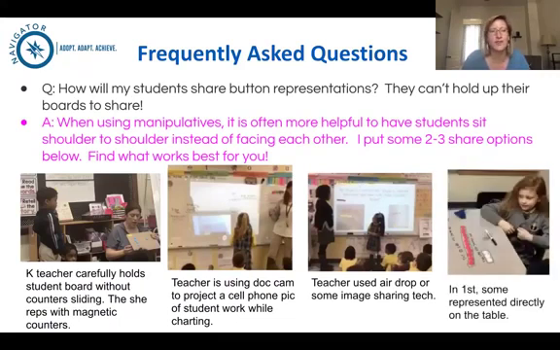And this isn't so much for the 2 to 3 share, but this is just thinking about different ways you could do this. This is a first grade student who, in her class, they represent directly on the table with whiteboard markers. So again, what matters is that you find what works best for you so that students can make their representations and there's an easy way to share them publicly.